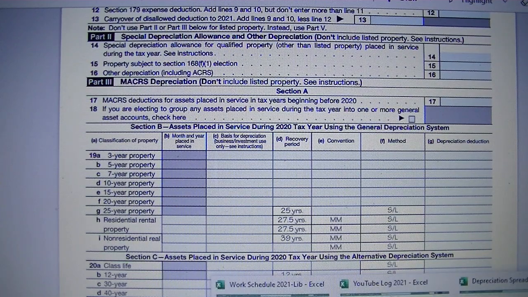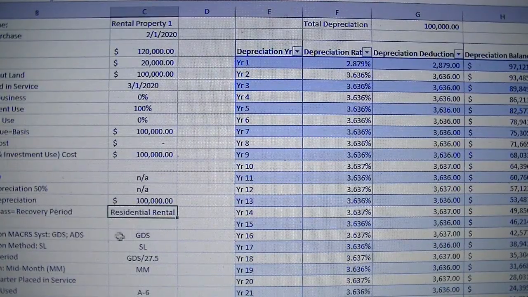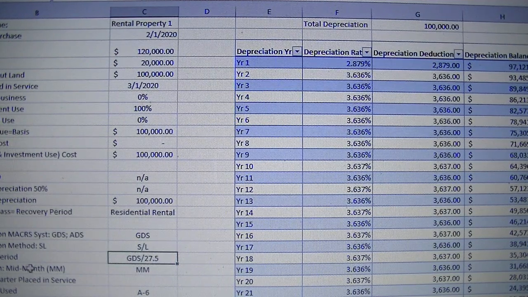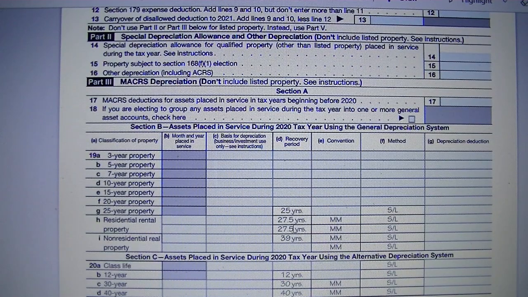So we go back to our spreadsheet. We have GDS, the general depreciation system, for the residential rental, and that's what Section B is for. The depreciation method is straight line, and the recovery period is 27.5. When the form is already completed for you, you are not going to complete it. It's already there. The top is where you complete.